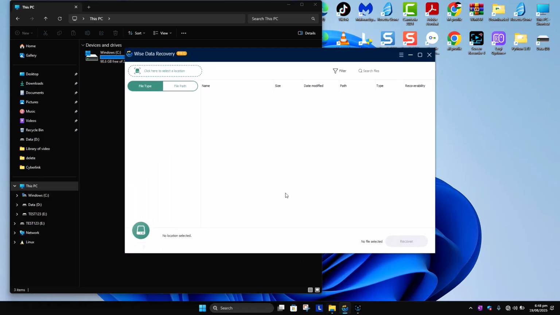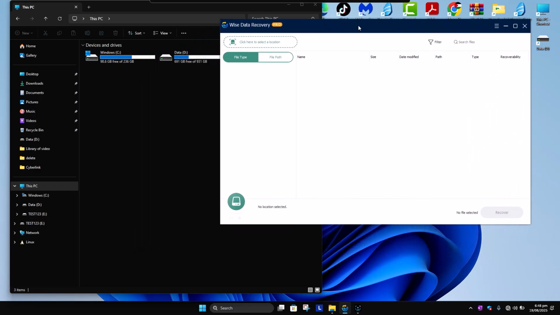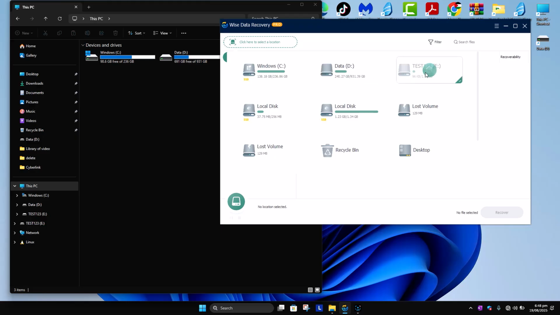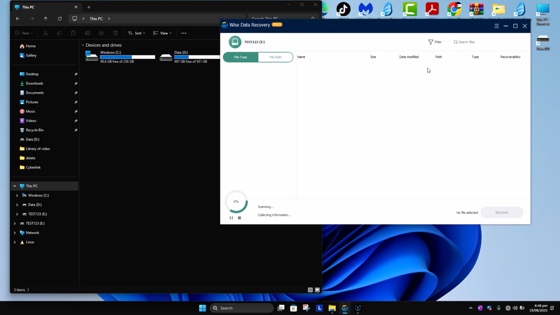Next step, open Wise Data Recovery Pro and click here to select a location. Select the location from which you want to recover the data and let it start a scan.